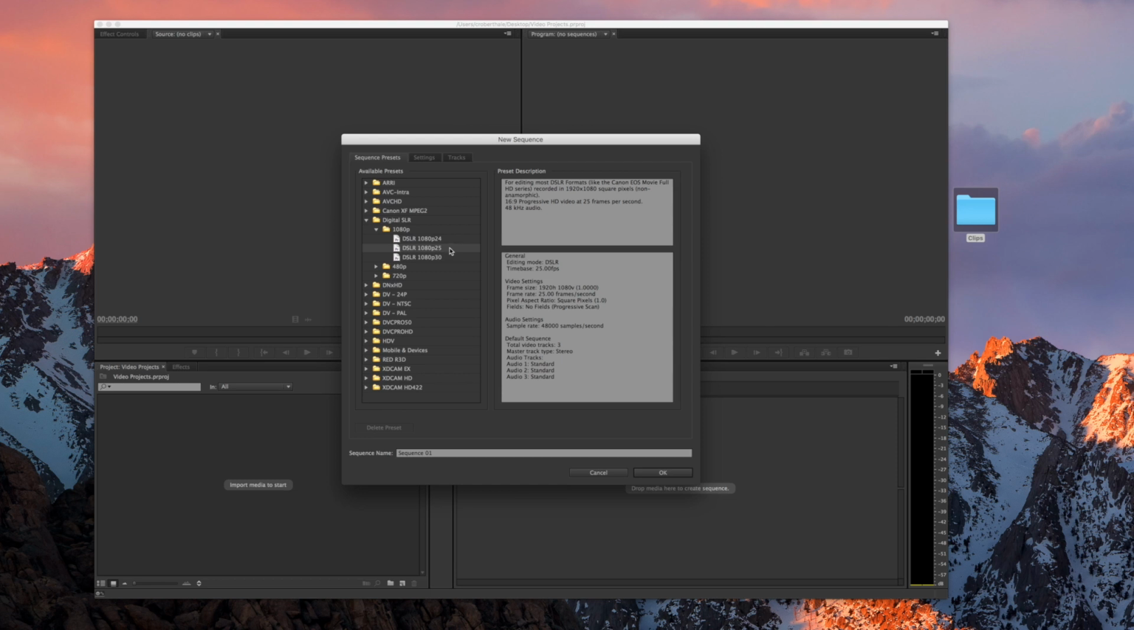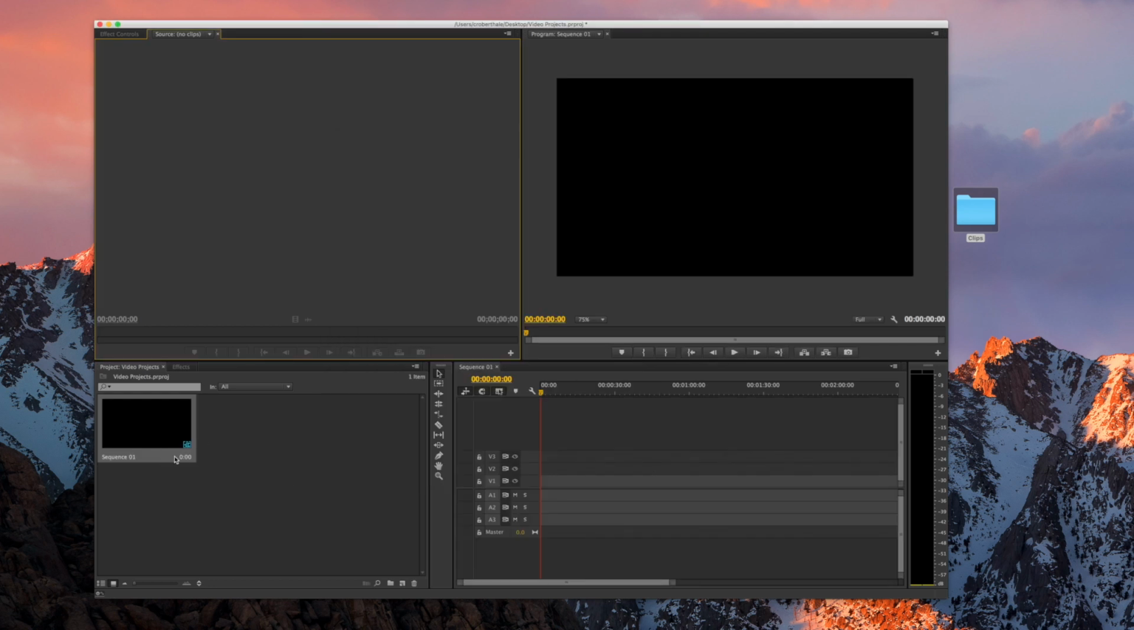I shot it in 1080p, 1080 with 25 frames per second. And that's usually what you'll shoot in on a DSLR. So if you're going to edit in Premiere Pro, you're going to choose digital DSLR. So we're going to choose that and then name it just Sequence 1, that's fine, and press OK. So you've created your sequence right here.